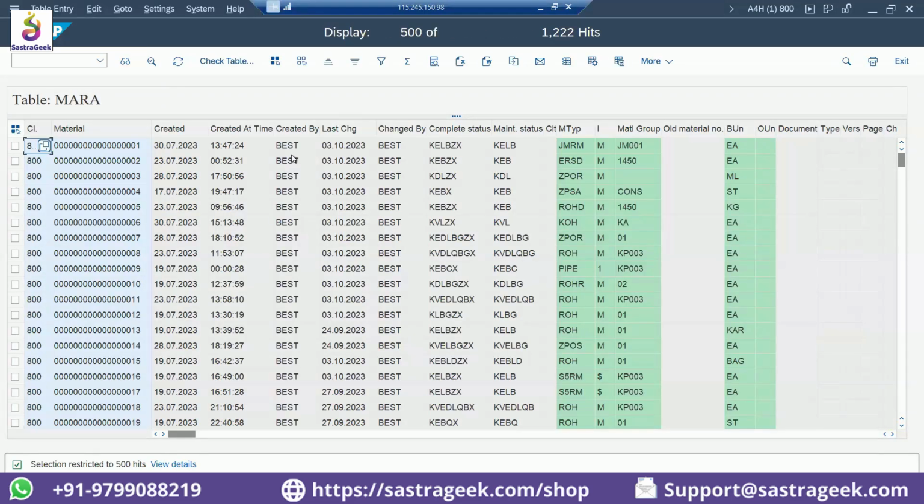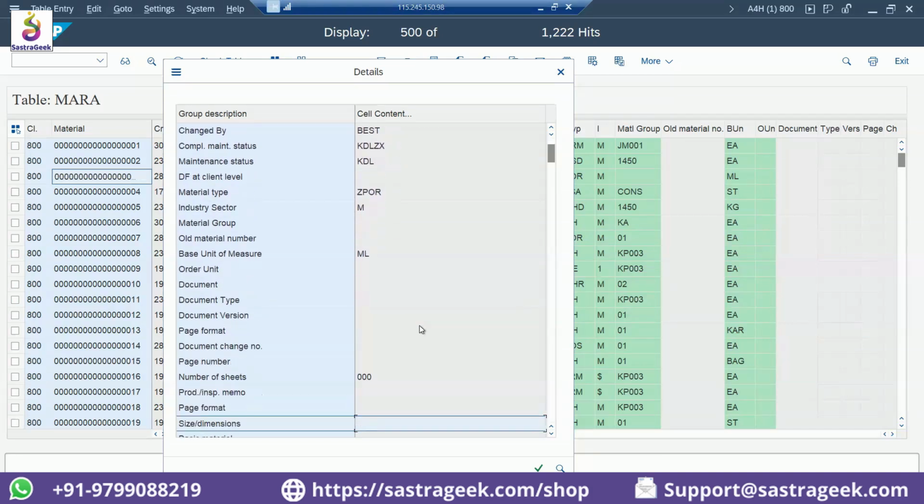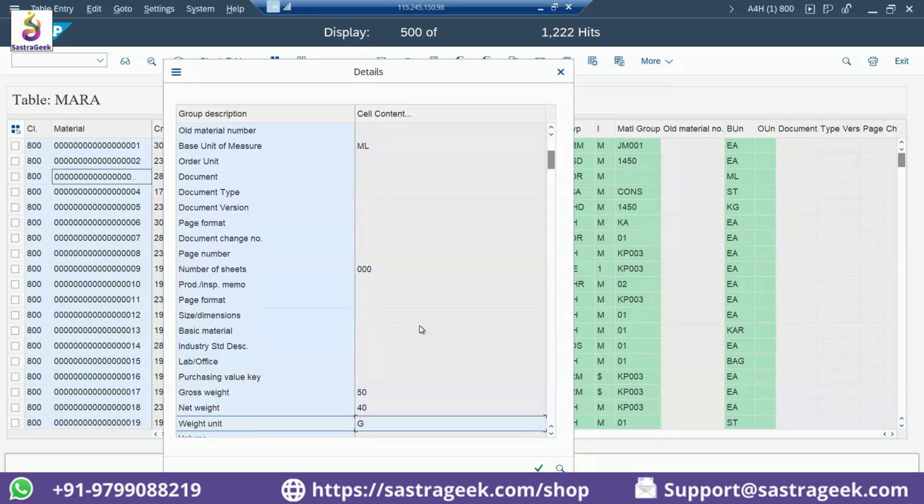Then you can see the content. Okay, so I'm taking this one, material 3. Material ID was 3 and it was created on 28/7/2023 at this time, by this user ID. And the last change, someone changed this in October. Whoever changed it, this user ID. And then the maintenance status, everything can be stored. Base unit, order unit, material type, everything will be stored in these fields. Size category, page format, size dimensions, all those things are available.